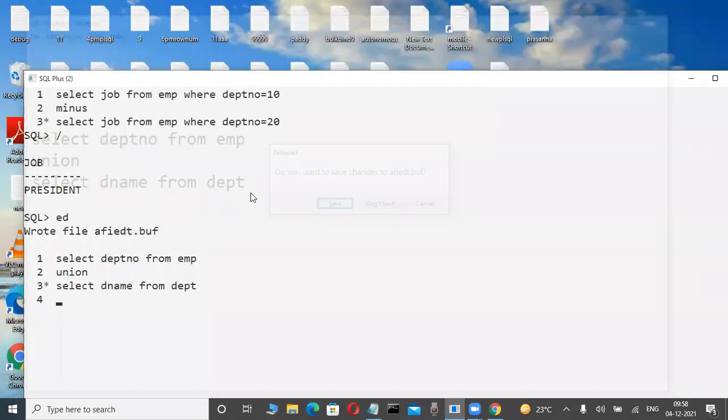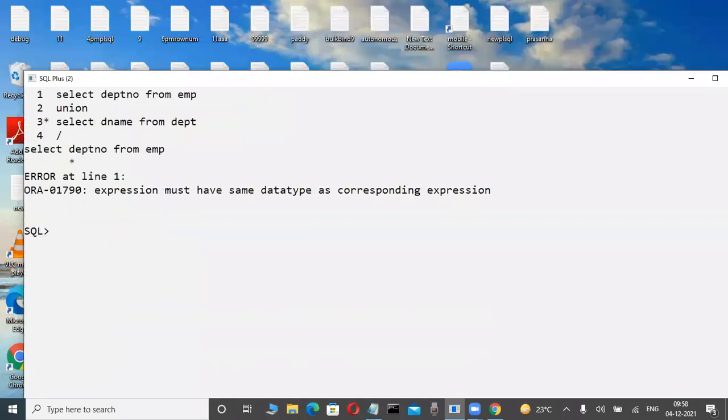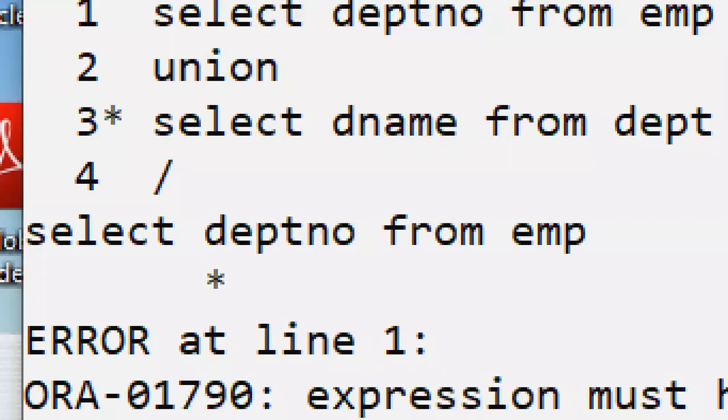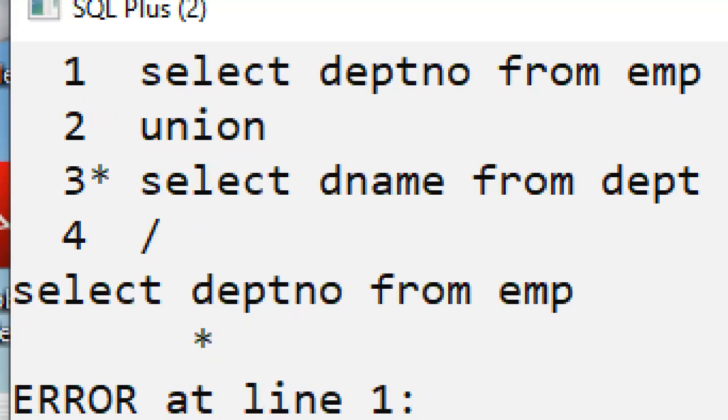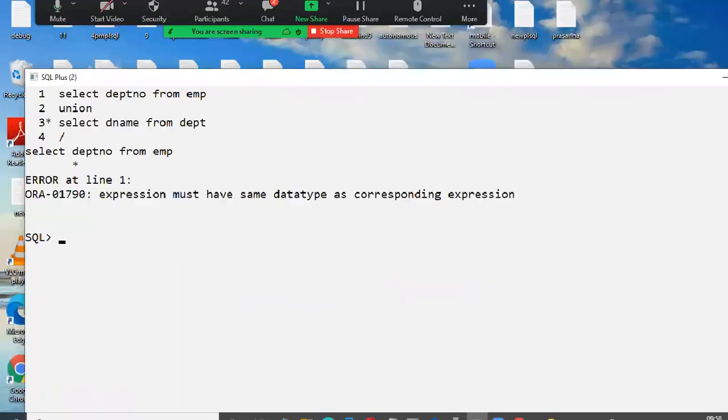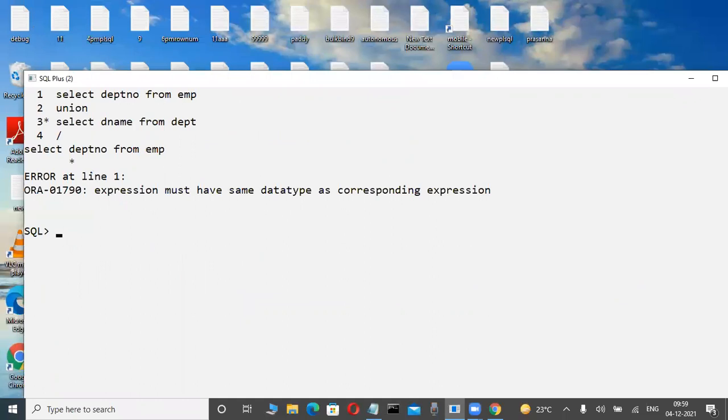Expression must have same data type as corresponding expression. But the interviewer is asking, I don't want it like this only. I want a report even when corresponding expressions do not belong to the same data type. They're asking that, and that is how, I will tell you, the most powerful concepts are important. First observe, basically what is the rule? Corresponding expressions must have the same data type. Everyone knows this.